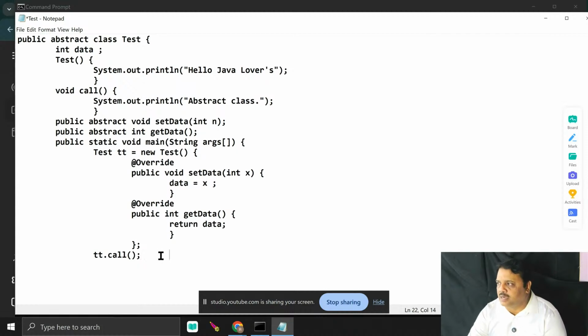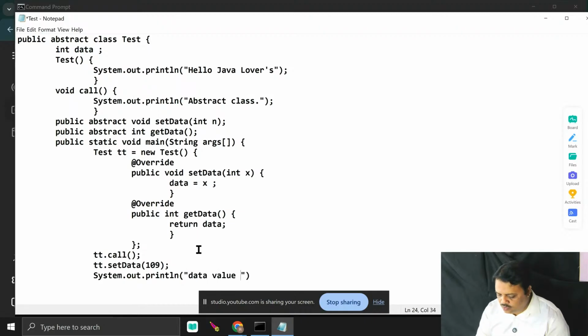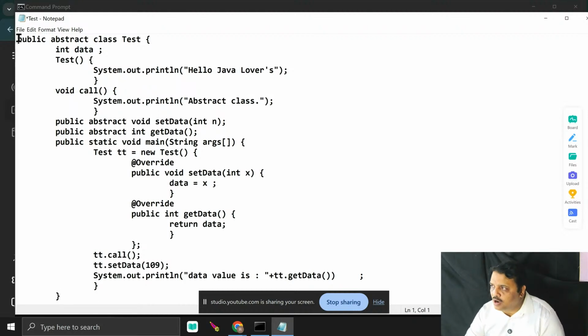Abstract class it print. Then I set the data, t.setData. I just write here 100. Then I write System.out.println, the data value is. What I can do? t.getData, I just return 100. So this concept in Java is called as what? Anonymous inner class. So I'm just showing you one example.